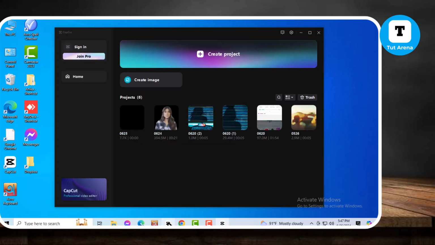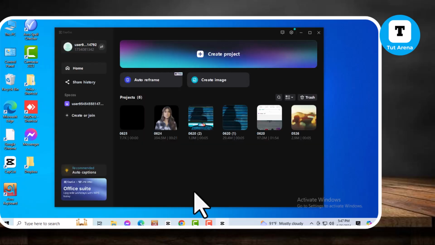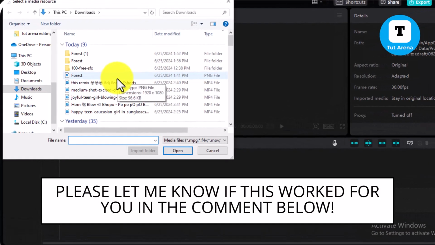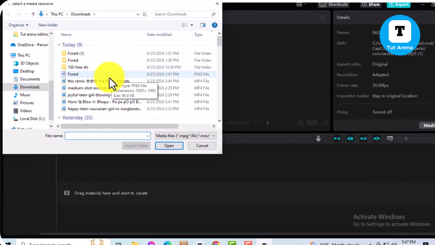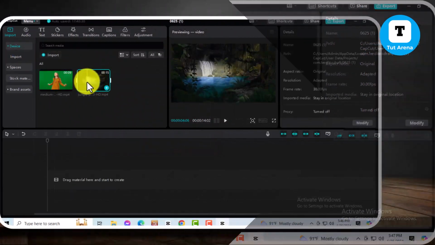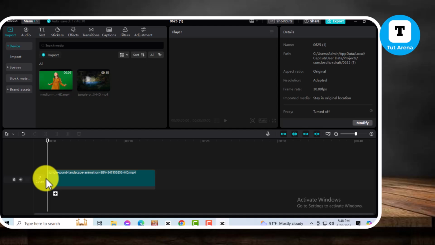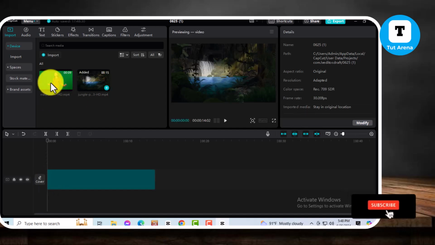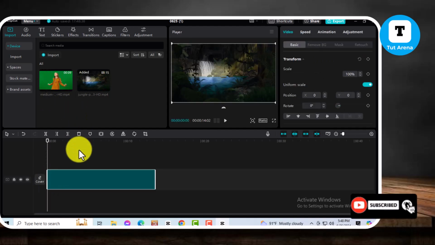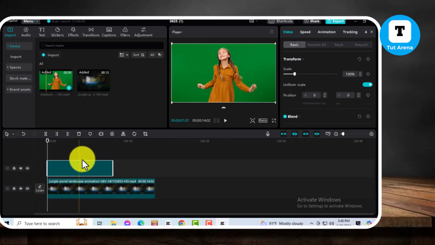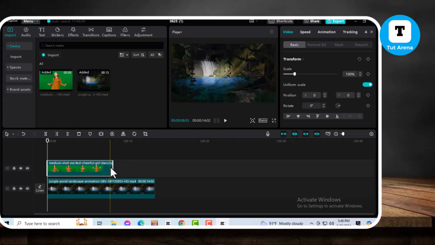Let's start. At first you have to open your CapCut here. Now click on create project. Now select the videos that you want to add. After selecting it, drag your videos here on your timeline. First you have to add your background video and then put the green screen video like this.